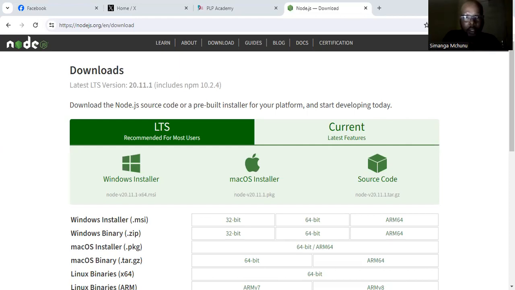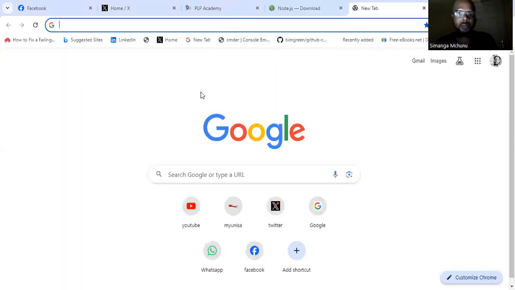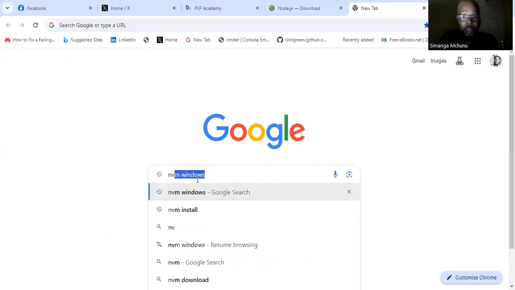Node dash v. As you can see now, I've got a version. So there may be concerns where you want to use another version, and you can see that we have different versions of Node.